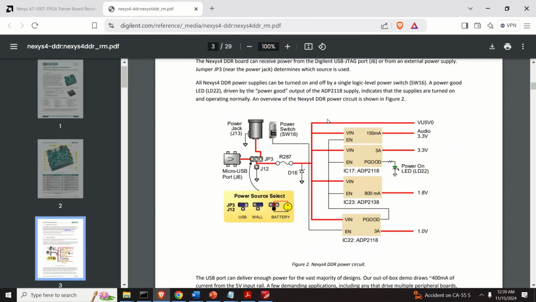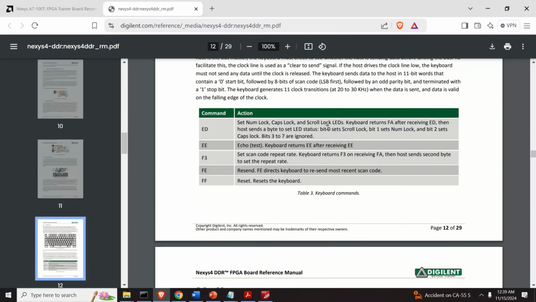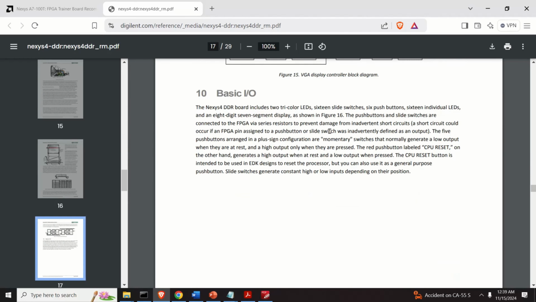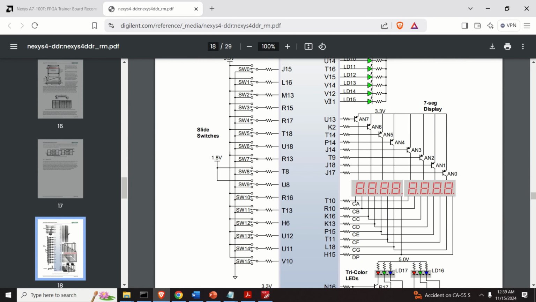Now, if I move all the way down, and if I go to page 18, I will find this very important diagram. This diagram tells me how switches and LEDs, as well as the anodes, are connected to the FPGA. And these numbers over here are very important. These are the pins, and they need to be used in our Verilog and Vivado implementation.